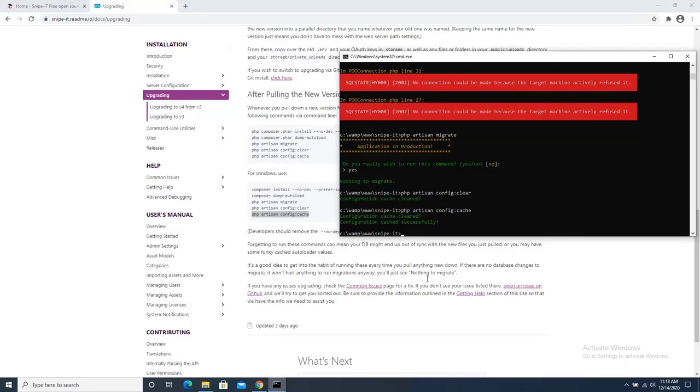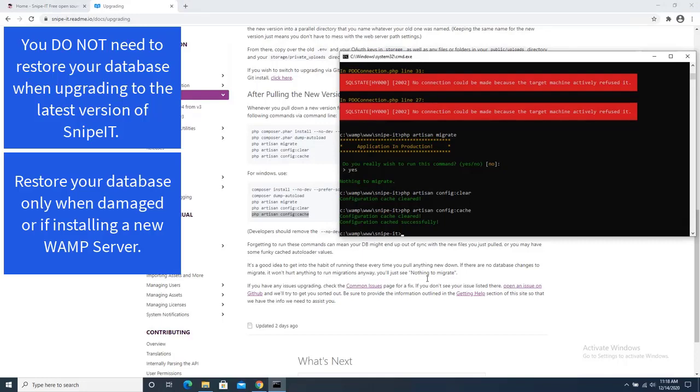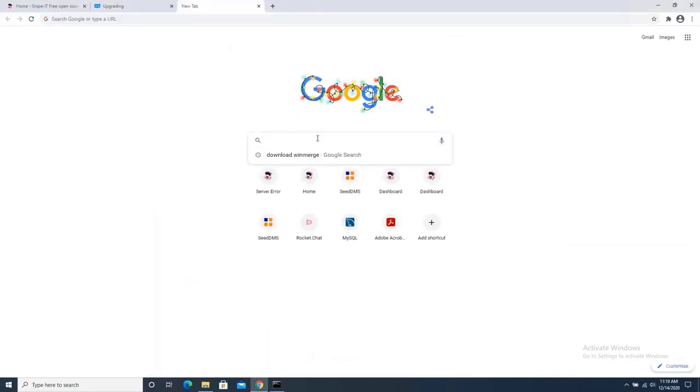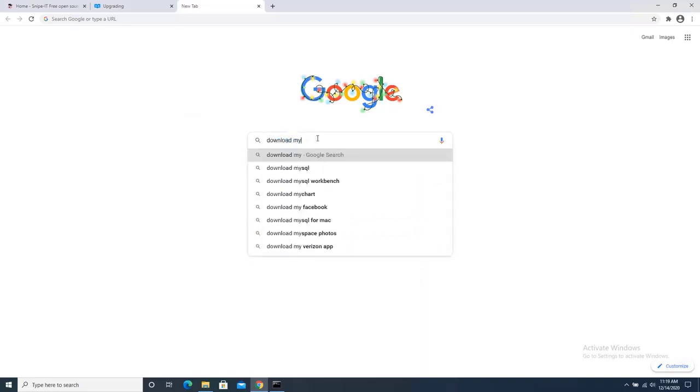Alright, so what are we forgetting? We now have to install our database. So at this point, if you are comfortable using MySQL, you can certainly use the command prompt to import your MySQL database, but we're going to just assume that we're not comfortable using command line. So we're going to open a new tab in our browser, and we're going to download MySQL Workbench.